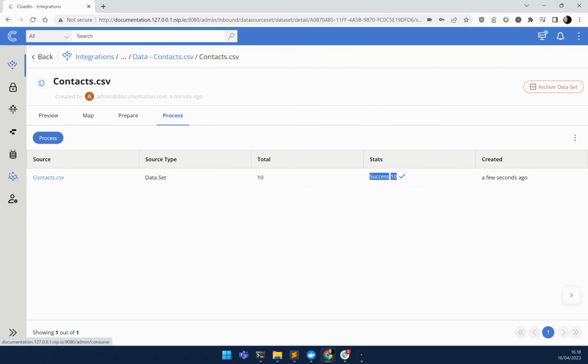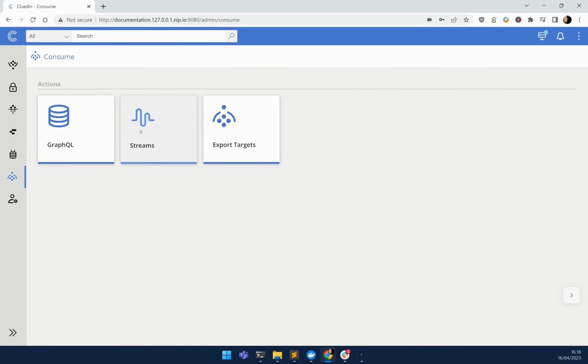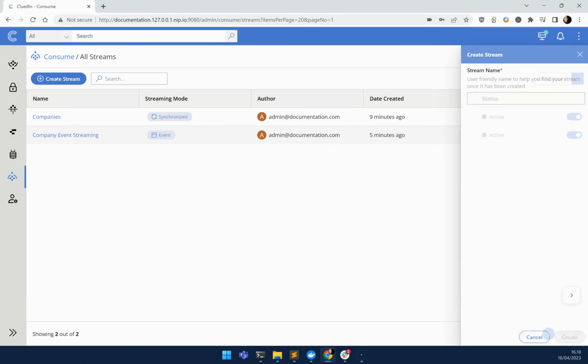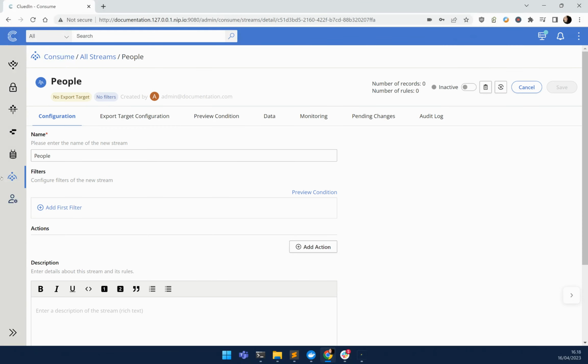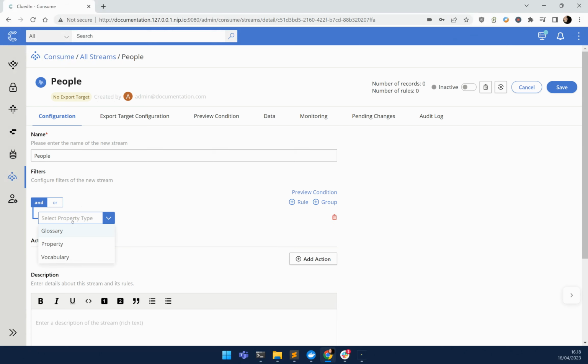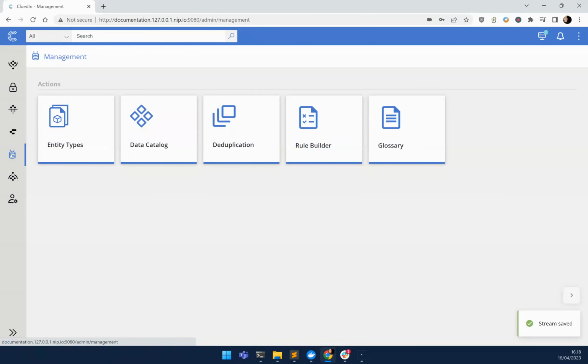Excellent. Now, in the previous demonstration, we had already set up a connection to a SQL Server database. In this case, we're going to set up a stream, and we're going to call it people. In our filter, you can see that one of the options is to use a glossary term. So let's go back, exit out of this, and go to our management section.